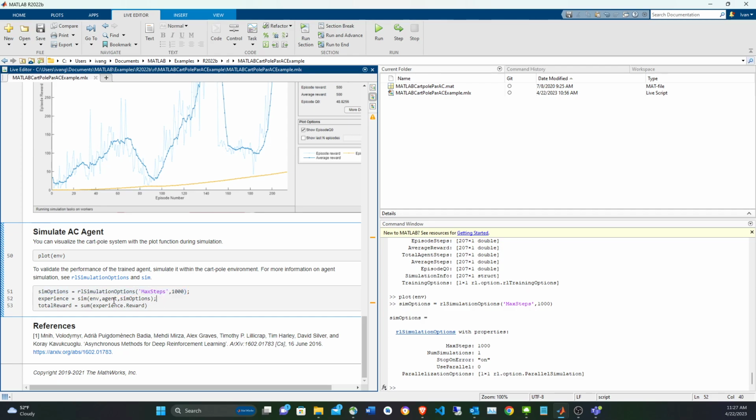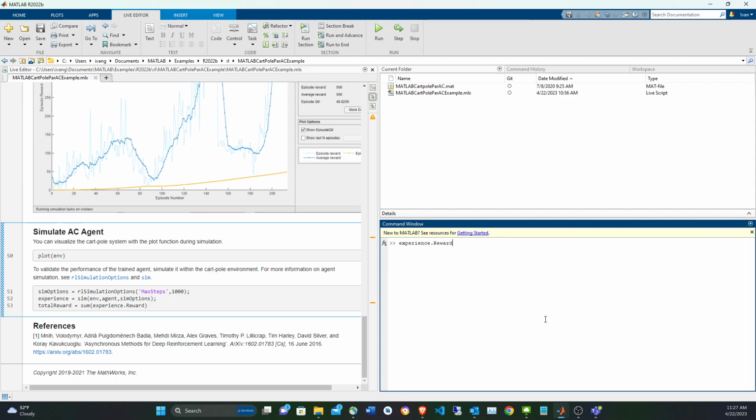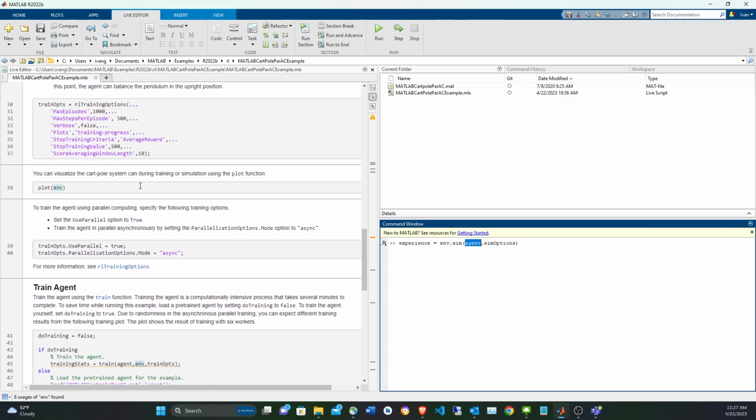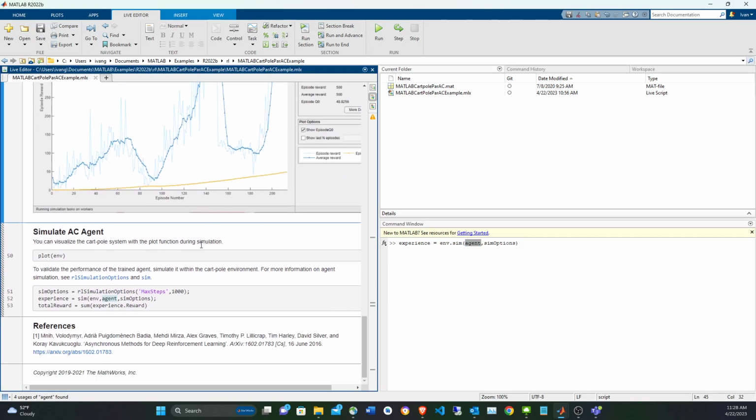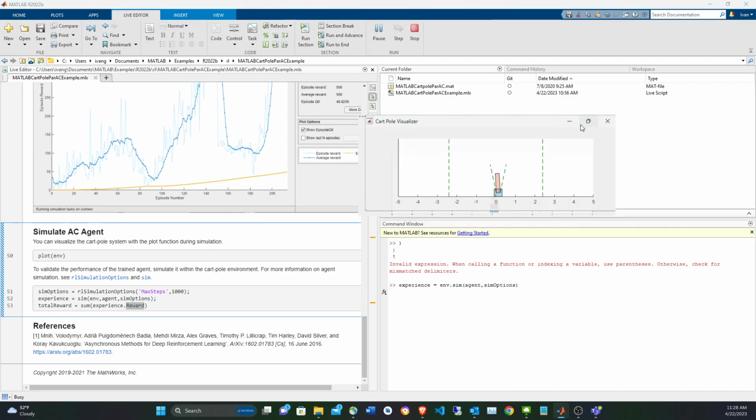So we're gonna simulate. Really this simulation is a method of the environment. So I'm gonna use it as a method, passing the agent and the simulation options. This is the trained agent that we just trained in here, and it's gonna get experience, and the experience is gonna have a field called reward, and the reward has a method called sum. It's used as a function in here, but again it's a method from the reward, and that's gonna give you the total reward. So let's simulate this and see how it goes.